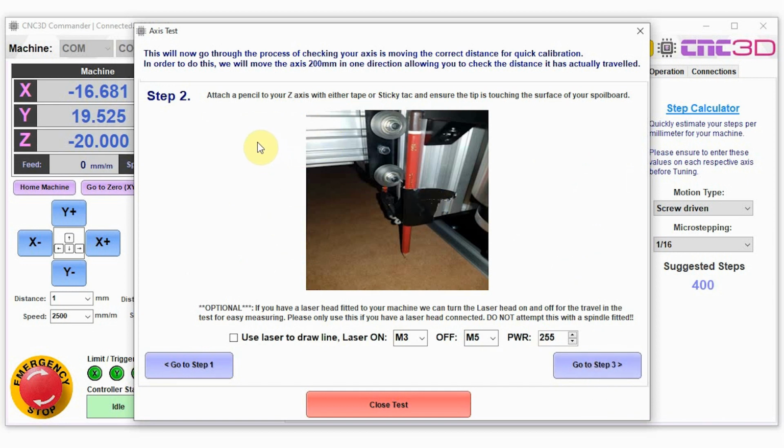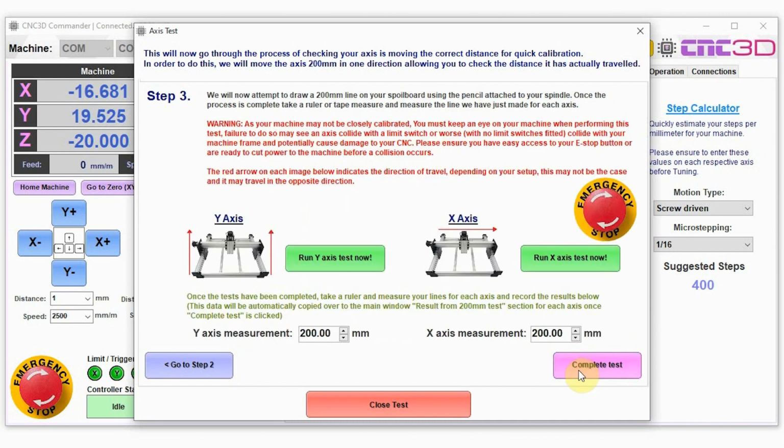Now there's two ways that you can choose to do this. You can either attach a pencil to the side of your axis and let that run along in order to draw a line on there that can be measured. Alternatively, we have added an M3 option for users that have a laser. So basically you can get your laser to draw a line for you, and then you can easily measure that line. Once you're done, you can go to step 3.